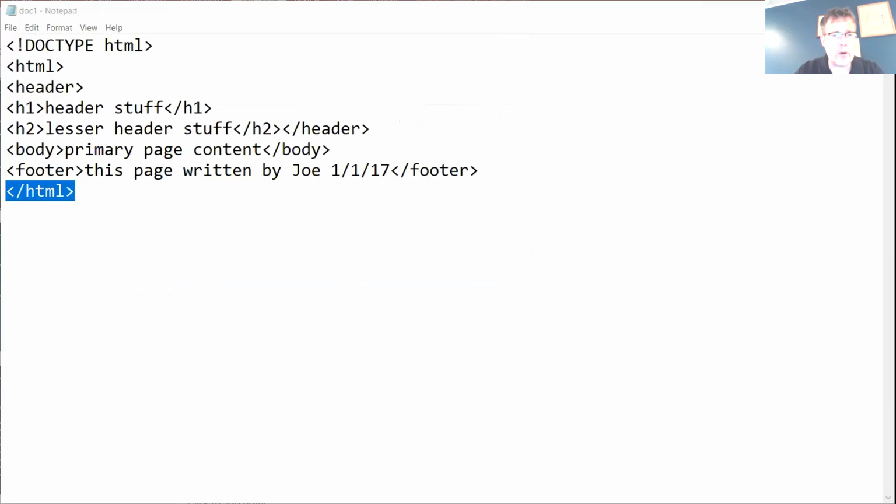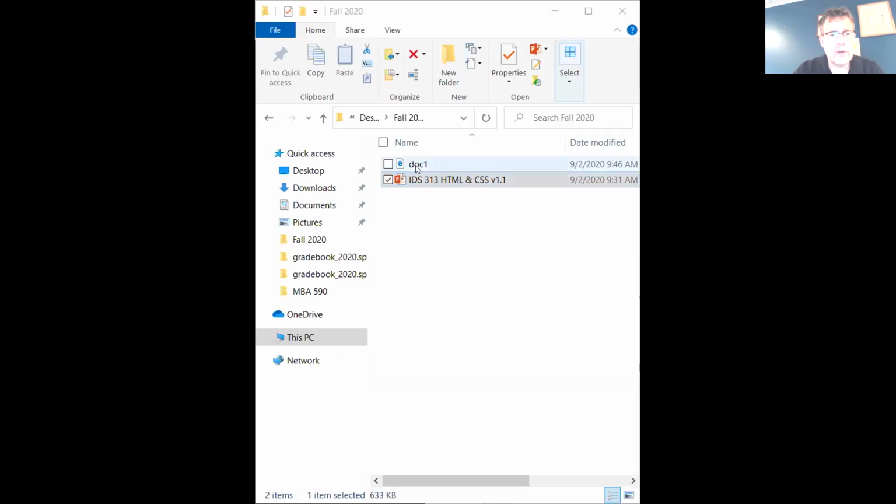And then I'll open up the file and let you guys see. You can see my file folder here. The one that I just created is listed there as doc1. And if you look very closely, you'll see there's a little blue E, because it's a web page. So I double click on that. I say open it with Edge. Let's open it with Firefox. Let's see what happens.